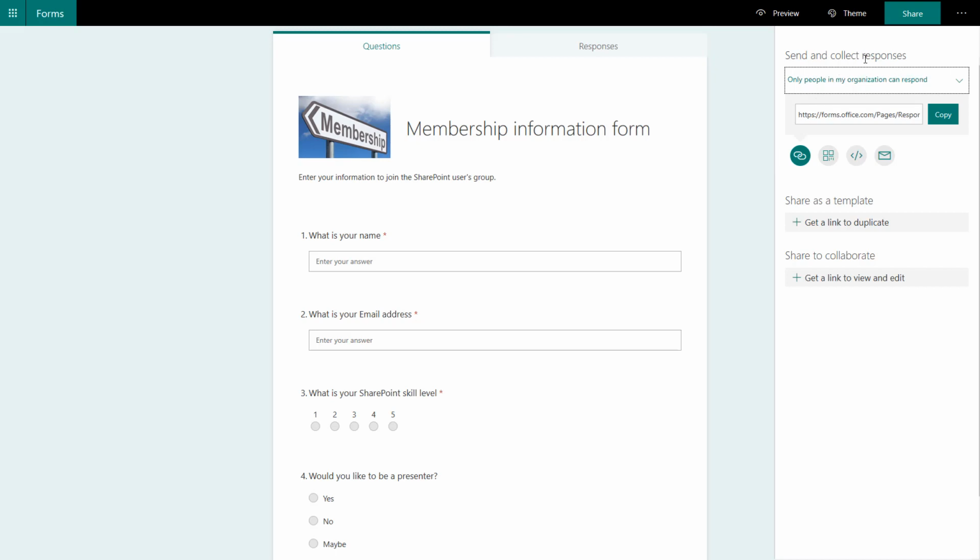The one you'll probably spend the most of the time with is the send and collect responses type of sharing. And you have two options. Anyone with the link can respond. That means anyone in the world. That is a totally public form. Anyone who knows that hyperlink can go to this and enter in their information in this form, submit it, and you will get their responses.